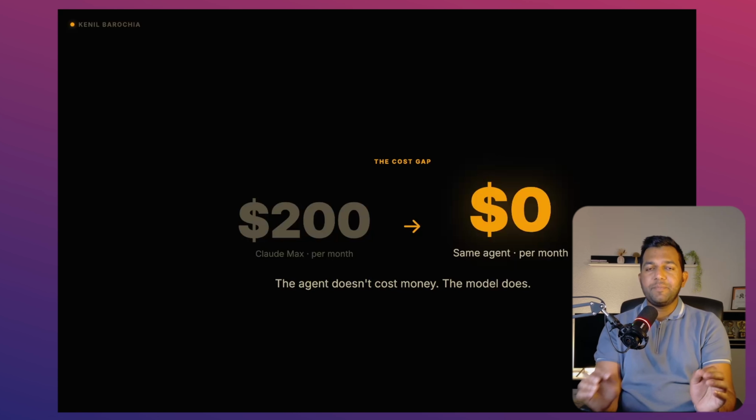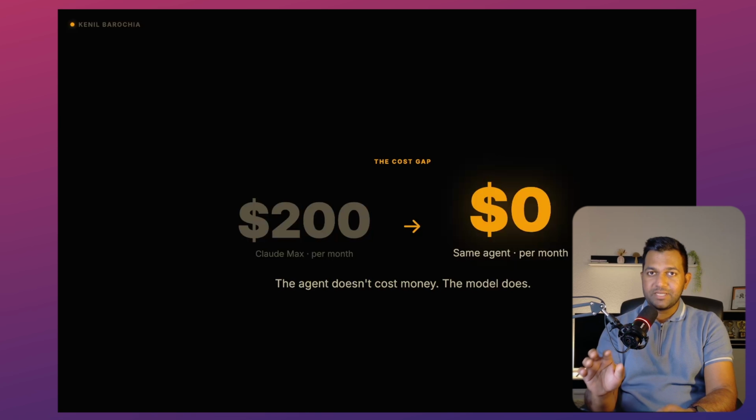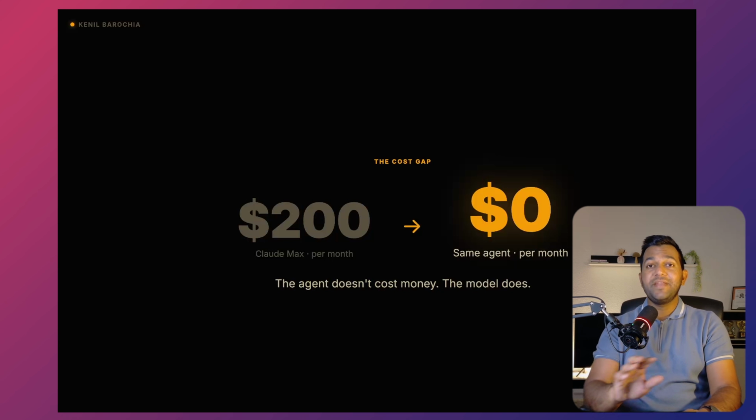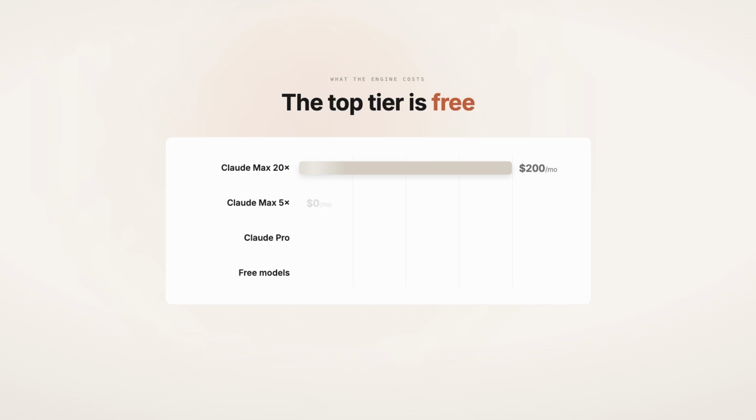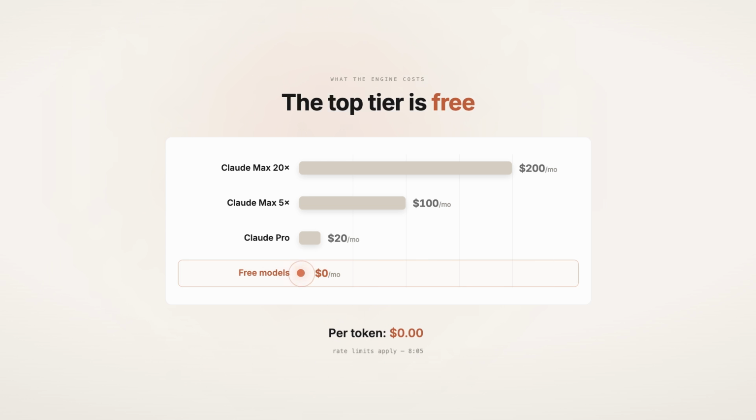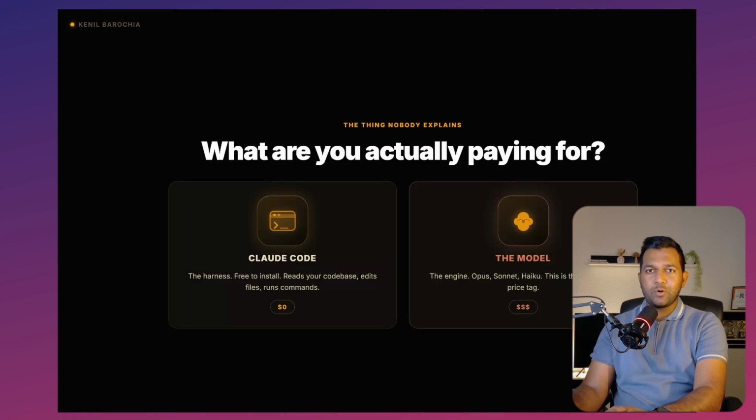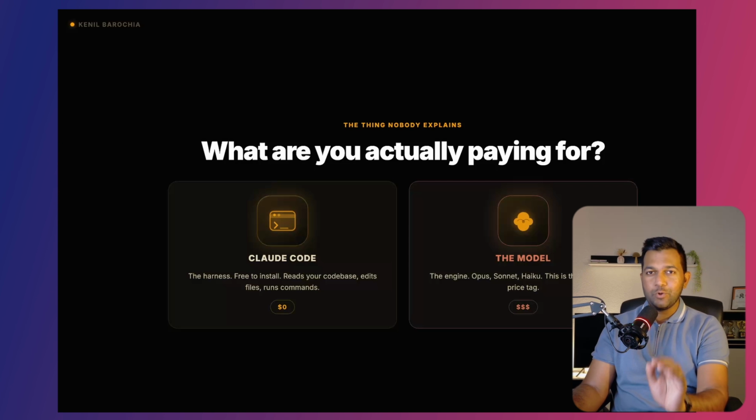Here is what most people are confused about. If you understand this concept, then you can debug this setup free forever. So you are paying, let's say, $200 or $100 or $20 for the Pro plan, right? The agent doesn't cost money. What does it mean? Claude Code is free to install, but the actual money you are paying for is the model, the engine, the Opus, Sonnet, Haiku. This is the part with the price tag.